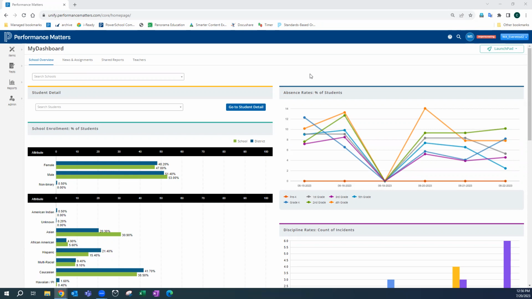Today I'm starting on a principal dashboard. If you're a teacher, you will actually start on a dashboard that looks slightly different. It will have all of your students rather than data about the school on it, but either way, it's the same basic principle and the steps are all the same.